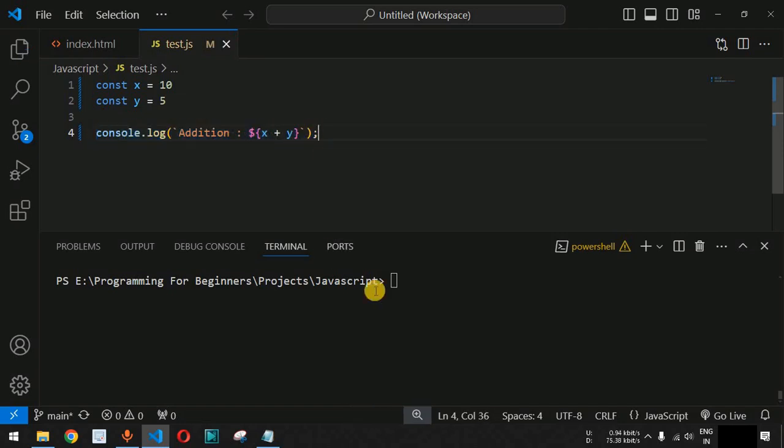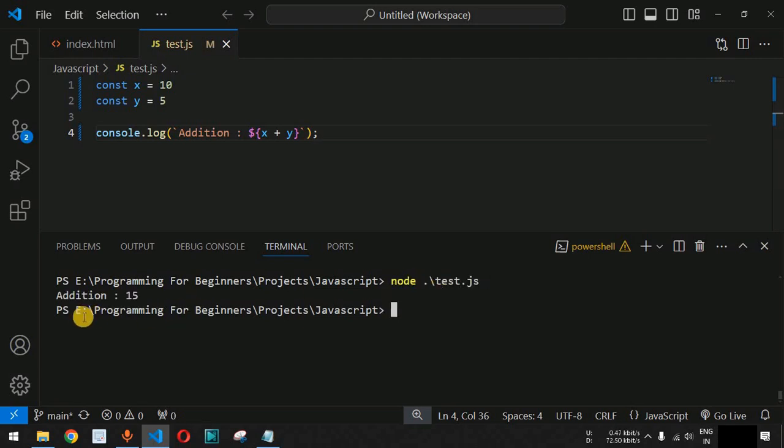So guys, let me just save this file now and try running this code on the terminal. As you can see, we are getting the result as addition equal to 15 this time. That's because when we add two numbers, 10 and 5, we get the result as 15.